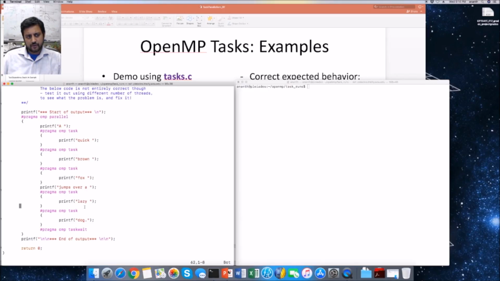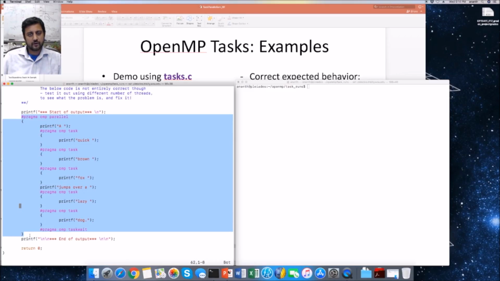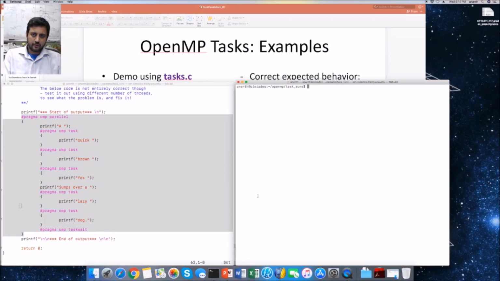and we have encased this in a pragma OMP parallel, which basically means that this entire region is a parallel region where all P threads will be active. They will all be executing all these lines. Okay. So let us now run this code.